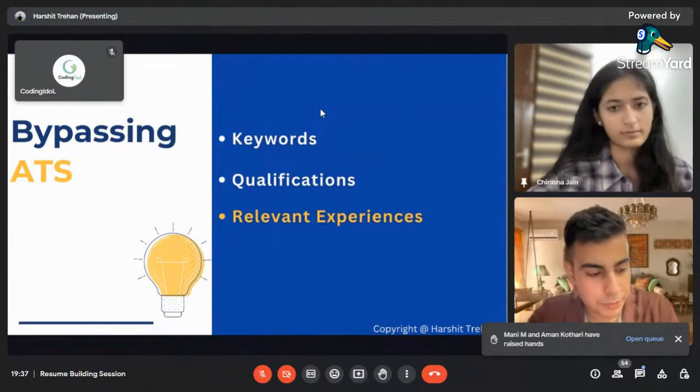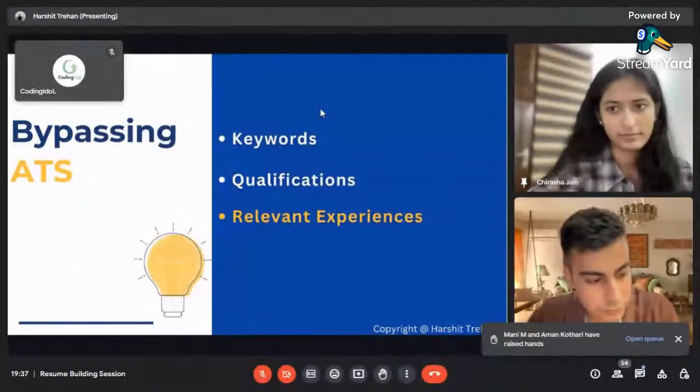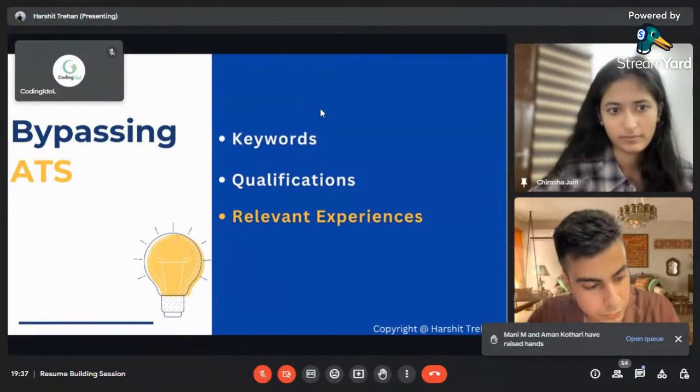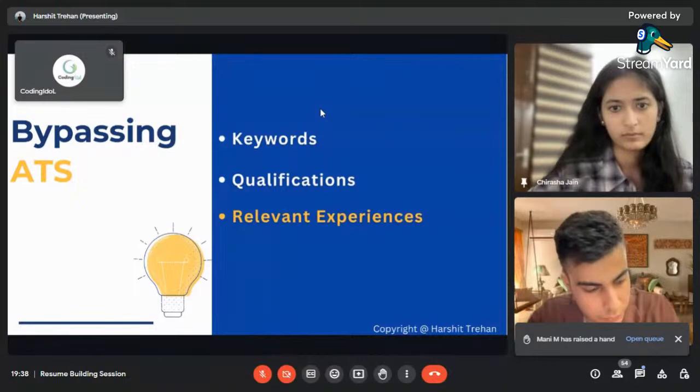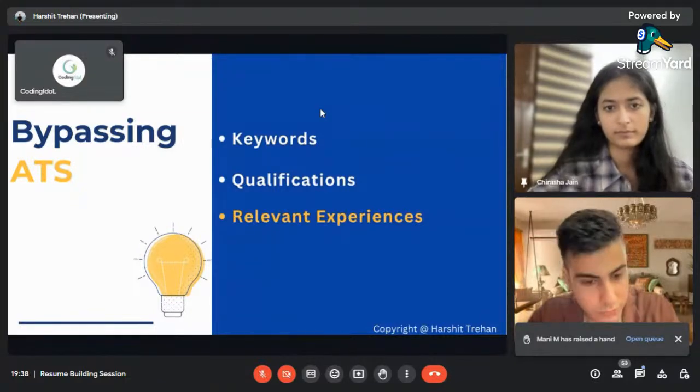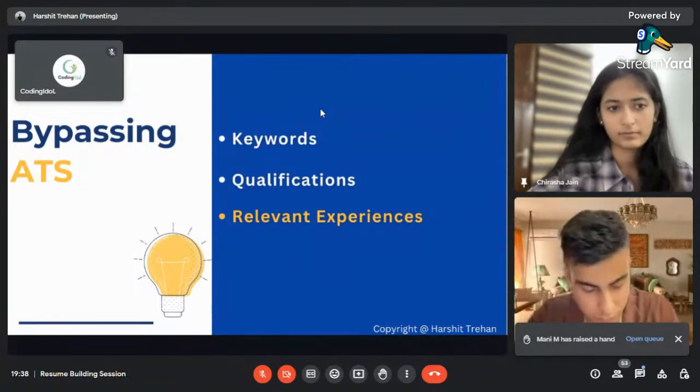Hey Harshit, sorry to interrupt you. I think you missed the context. I wanted to ask, when we specify a work duration for a particular position, we specify something like 2021 to present. So does the ATS system calculate that based on what we specify, because it collects the keywords and something like that for a particular profile?